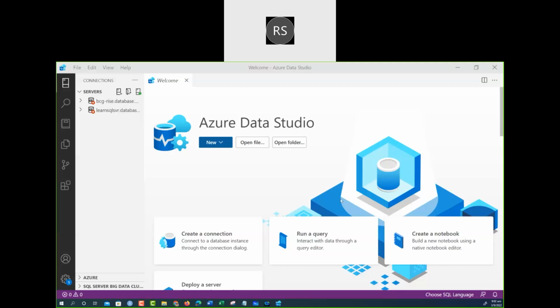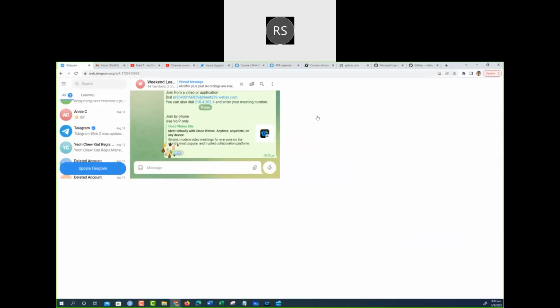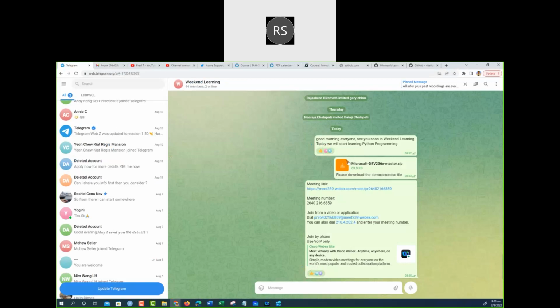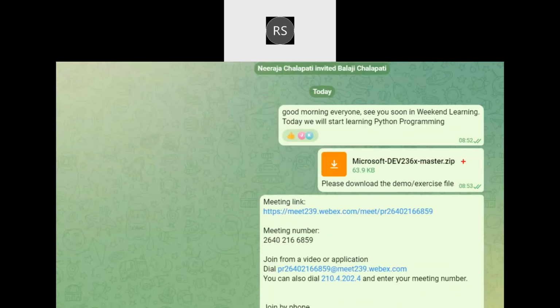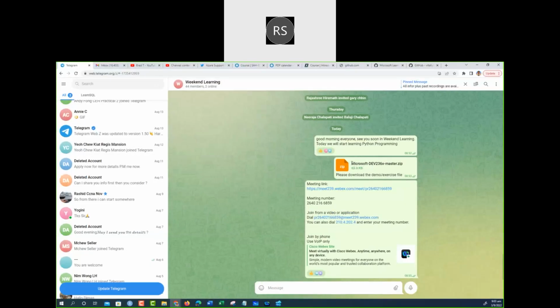Okay. So first is to prepare for the environment. We will be using the same tools, Azure Data Studio, and I have already uploaded the file that I will be using for the demo. It is in the Telegram. If you open the Telegram, then I have already shared the file. This one, so you can download this. Taken from the Microsoft official course, which is available to be downloaded online.